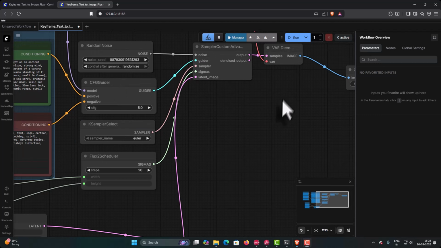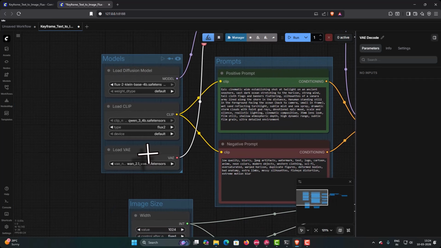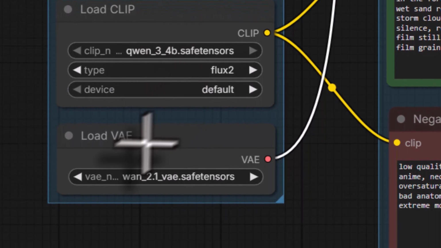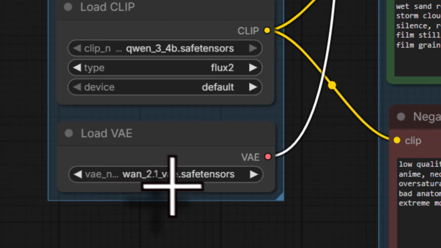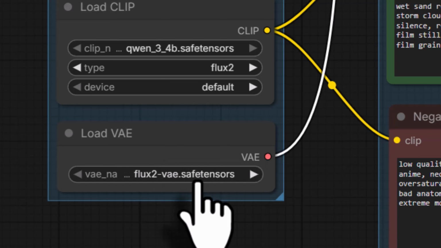Now the error is happening in this VAE decode stage. The reason for this is we have connected the wrong VAE model here. So if I come to Load VAE, we are using the Flux 2 diffusion model, but for VAE, we were using this WAN 2.1 different model. And this is the reason we were getting the error. I will click on this name and I will select the Flux 2 VAE safetensors.